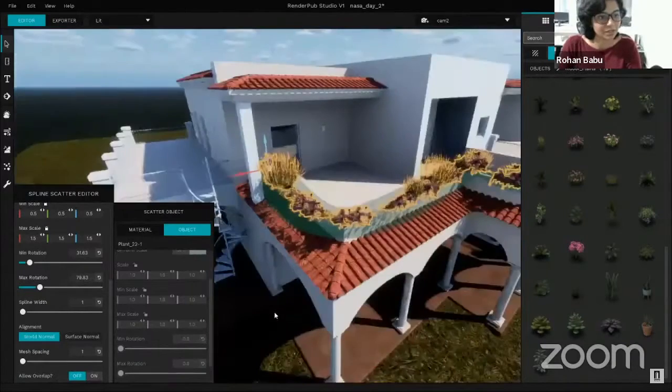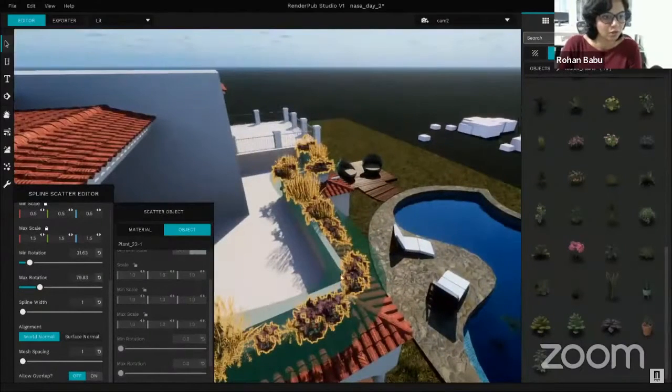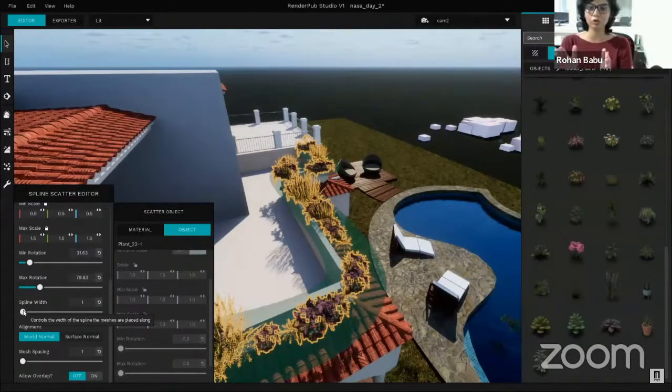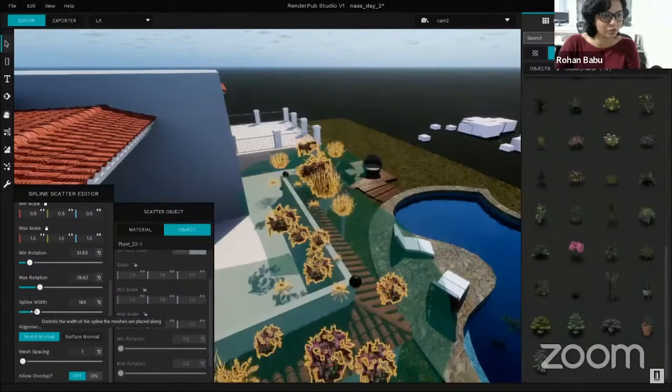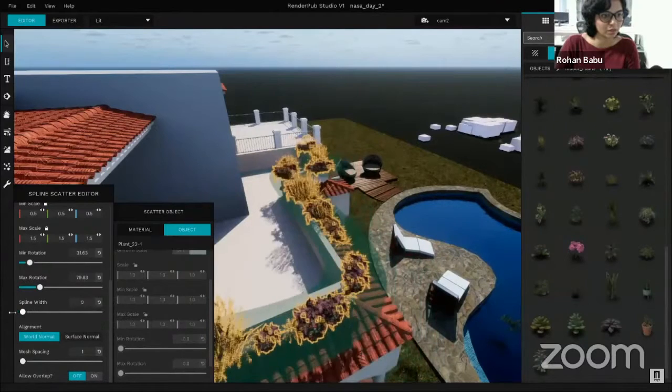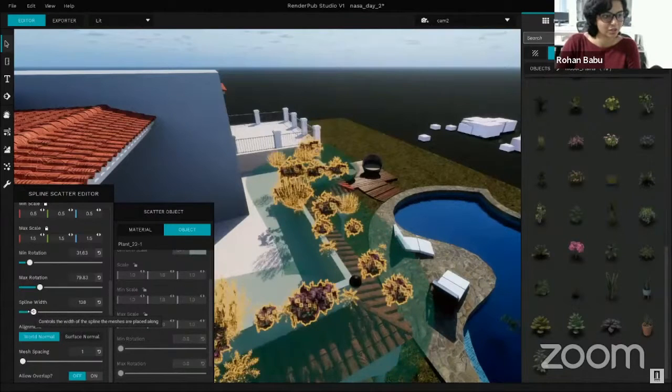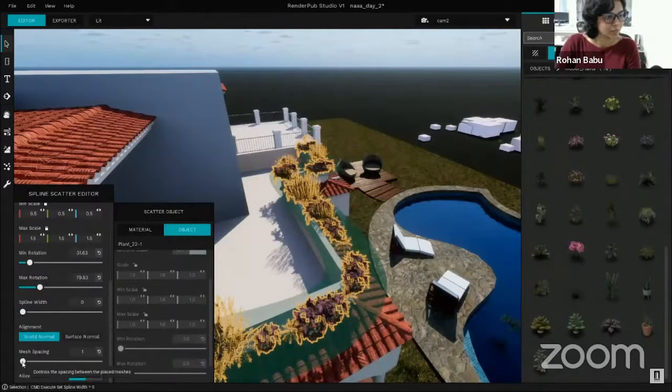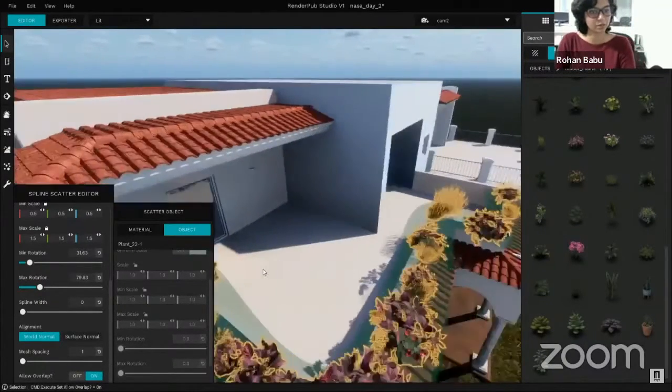Okay, and the spline width. You see this green patch here. So spline width is that. If you want everything to be in a row, you should keep your spline width small. If you want them to be spread out, one tree here, you would increase the spline width and see they will get spread out like that. If I decrease the spline width, they all come in one row. And if I do this, they're just getting more sparsed out. And mesh spacing also, you could play around with it. And of course, if I click on allow overlap on, it's going to be nice and bushy like that.